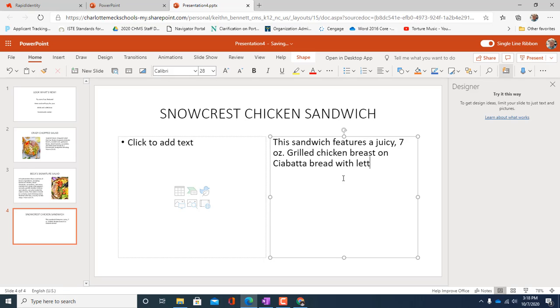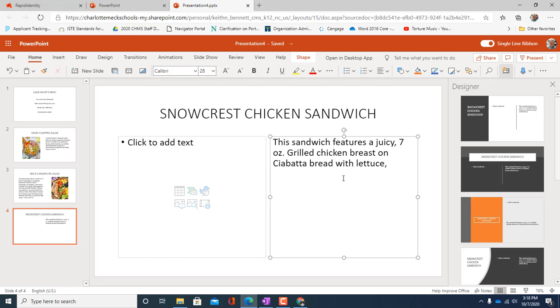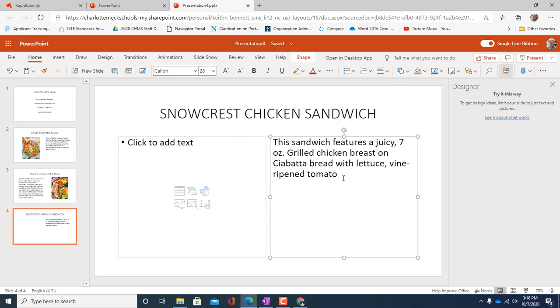with lettuce, vine ripened tomato, dill pickle chips, and red onion, served on the side.